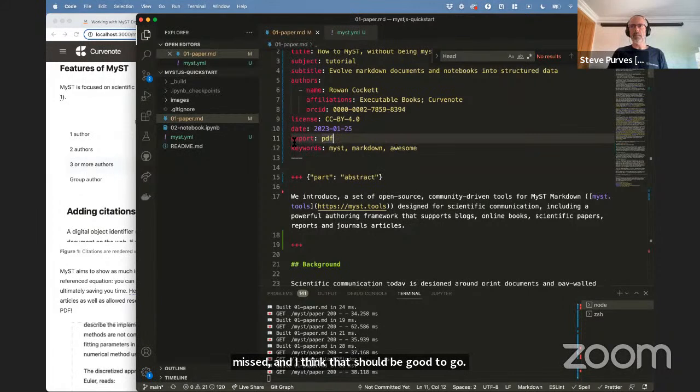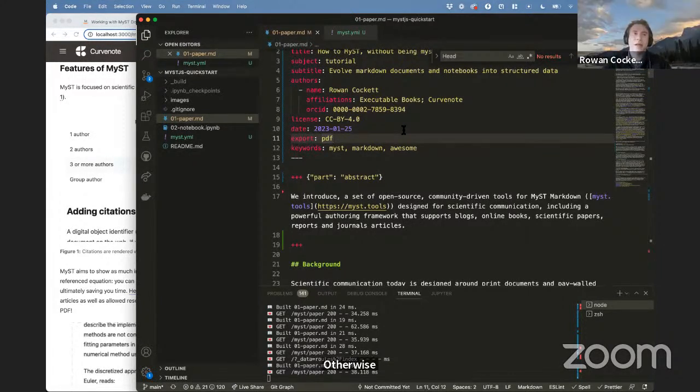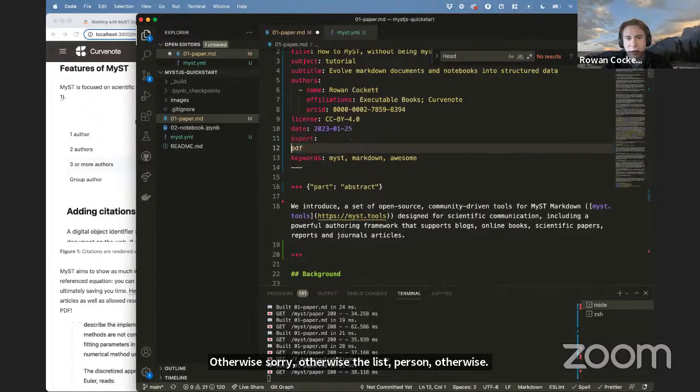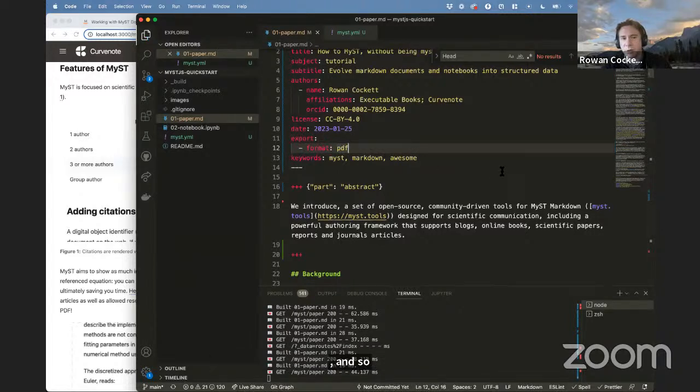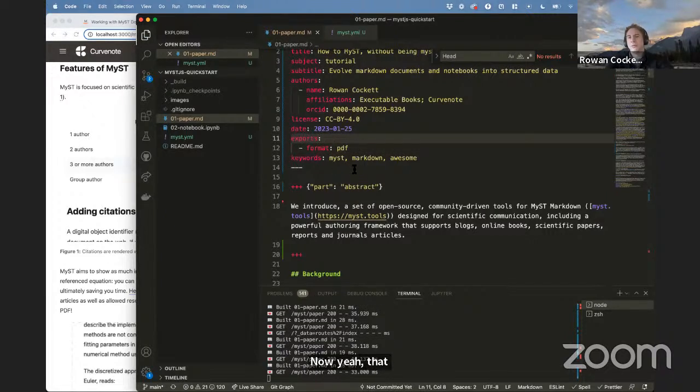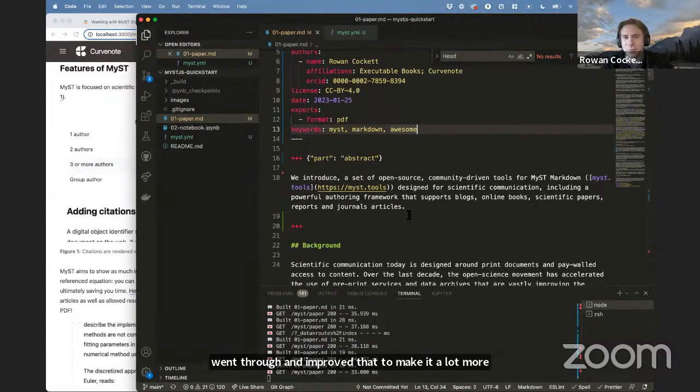Otherwise, exports with a list. I think actually you have to have a list with a format. And so we'll actually start to do that now. And the plural and all of it, we just went through and improved that to make it a lot more flexible.